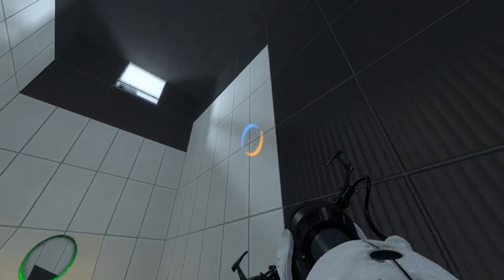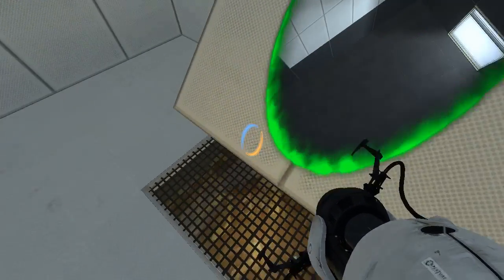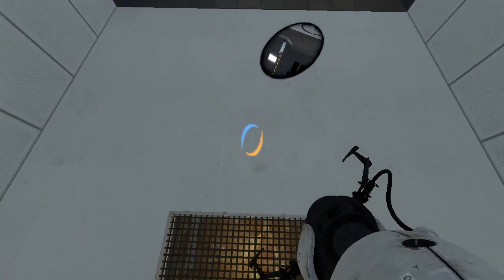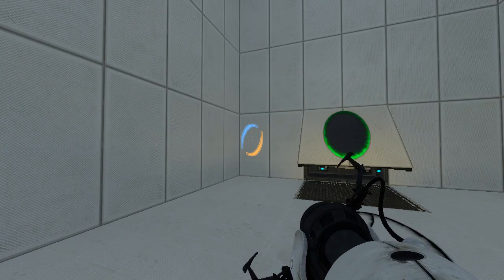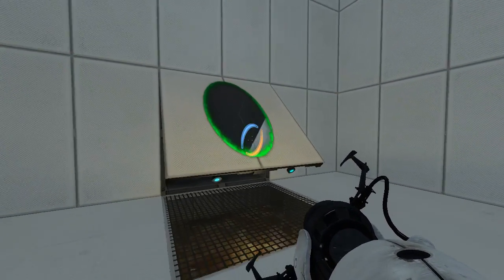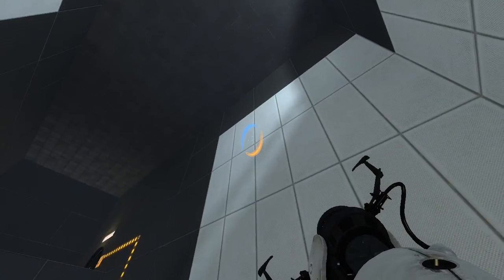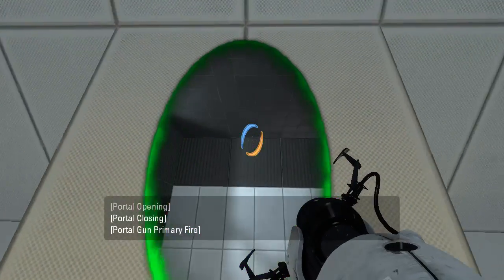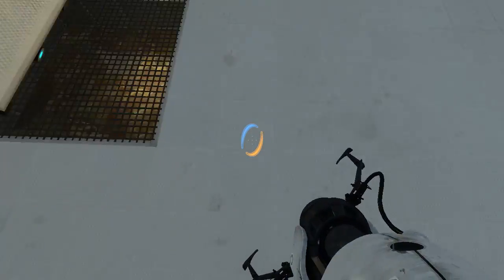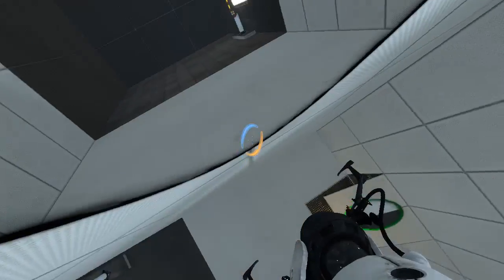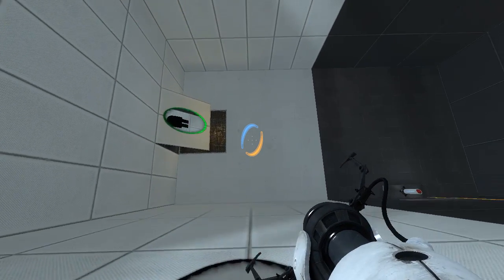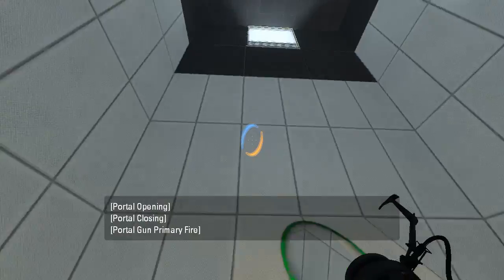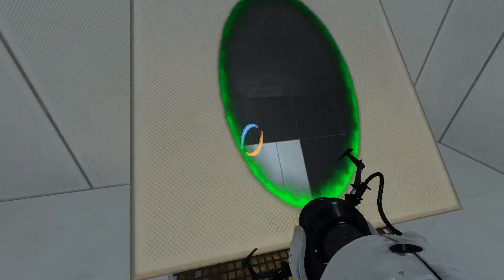So this is the interesting part. I'm not that great when it comes to flings. Yeah, that's not gonna work. How can I stand... here we go, this is what I wanted to do, stand in the black portal and not the green one. I don't know what I'm doing.